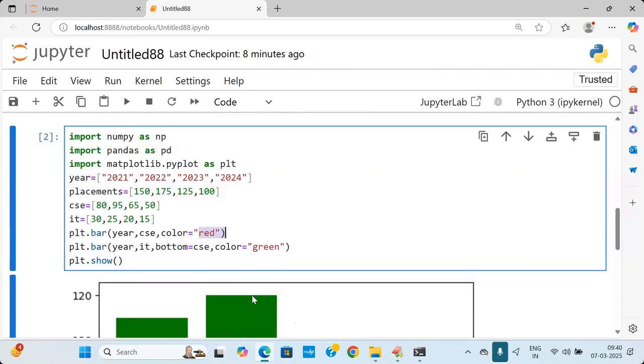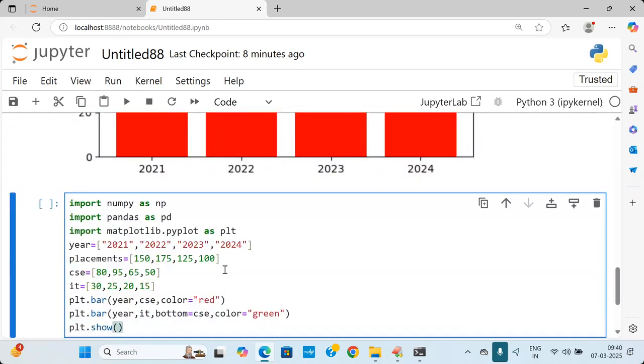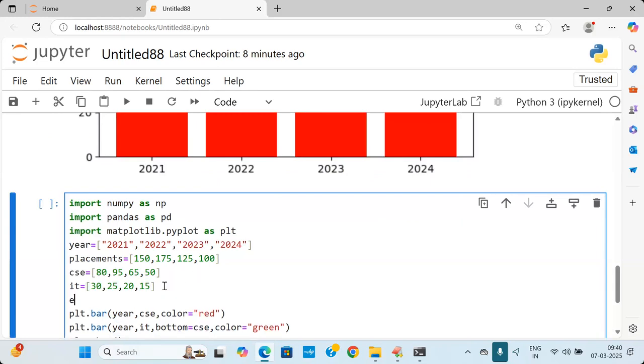Similarly, I want to take one more type of stacked bar on the top of it. One more type of thing I will take: ECE. What are the ECE placements I am taking here? For example, 12, next 15, next 6, next 18. Like this I am having.